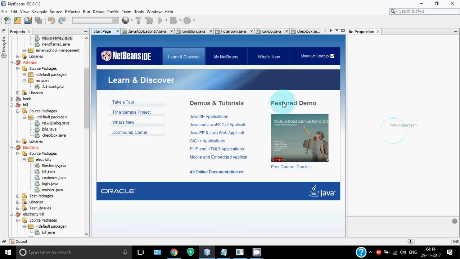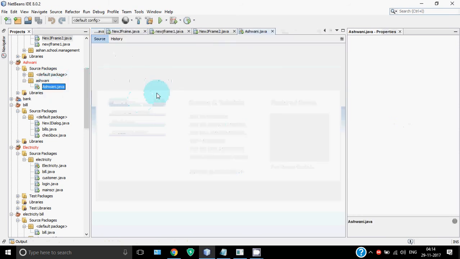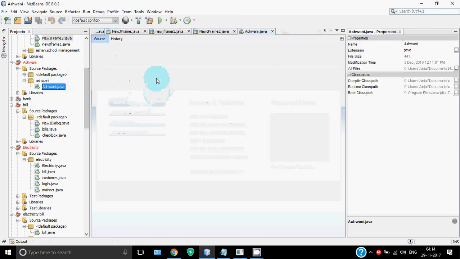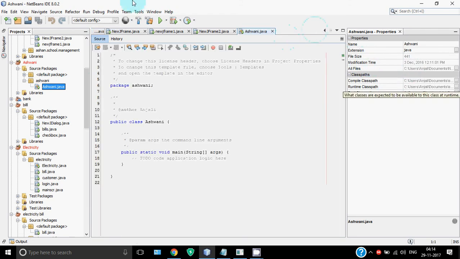But this is why it's called an integrated development environment, because all these parts are integrated with each other. What you select here is displayed here, and then what you select from here will be displayed here. So all the parts are related to each other.